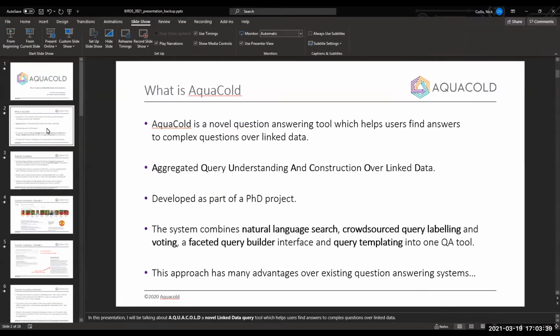So Aquacold is a novel question answering tool, and it helps users find answers to complex questions over linked data. And the acronym stands for Aggregated Query Understanding and Construction over Linked Data. It's been developed as part of a PhD project for the PhD that I'm doing.